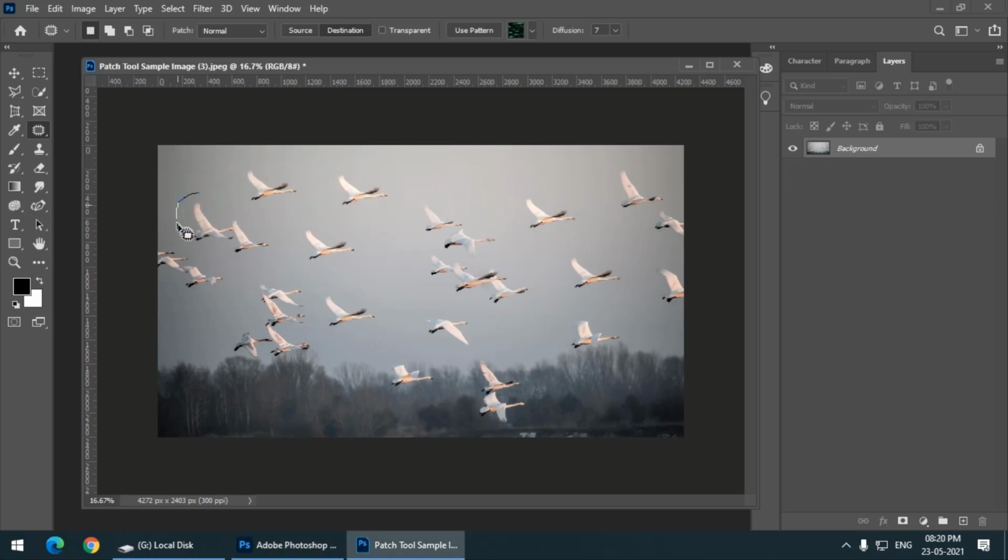If I want these two birds together, I can simply select these two birds together and do the same, but we need that much empty area in the image, otherwise it won't work. Ctrl D to deselect. So this is looking pretty good actually. This is the original image and this is what we have done.